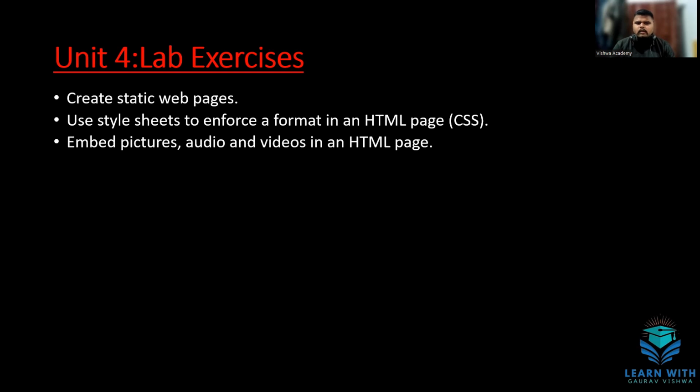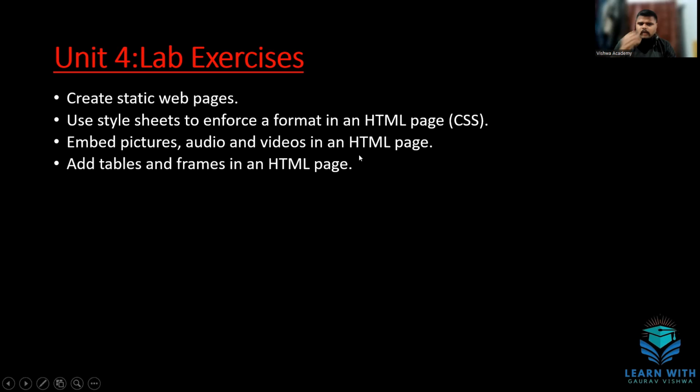In this, we are going to learn how to insert audio and video in an HTML page, and we will also learn how to use audio and video as a background, and how to take audio from another website and, using a link, embed it into the page. Okay, then we will learn how to add tables.